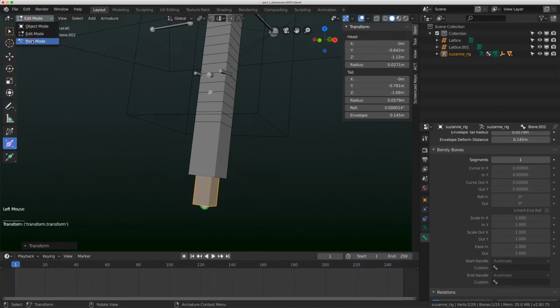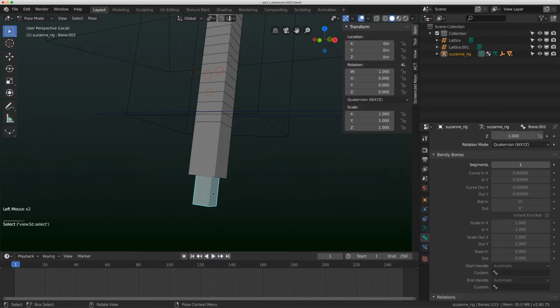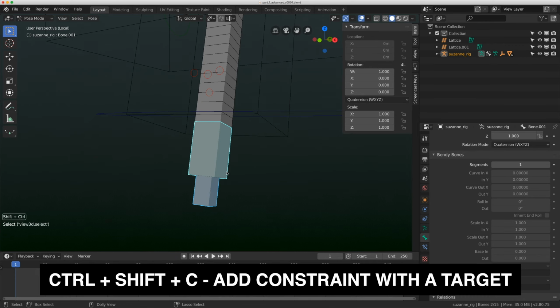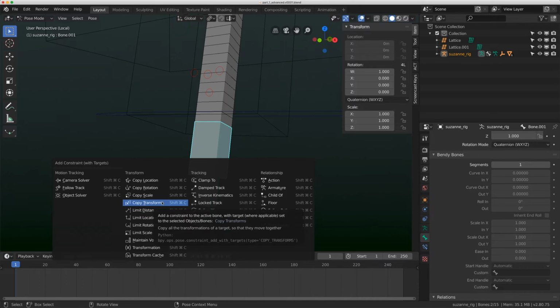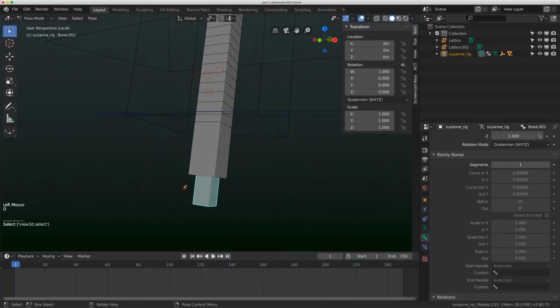I'm going to flip back to pose mode, and from this bone I'm going to hold shift and select this one, and I'll do Control-Shift-C. This brings up add a constraint with targets. It's a little bit quicker to add constraints, and what it's going to do is add a constraint from the parent here to the child. So first selected, and then your second selected.